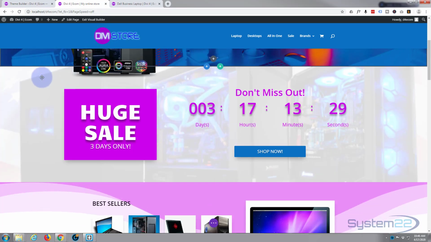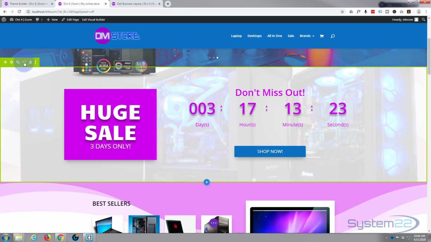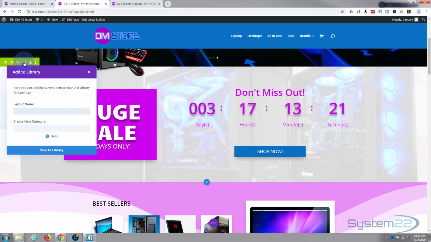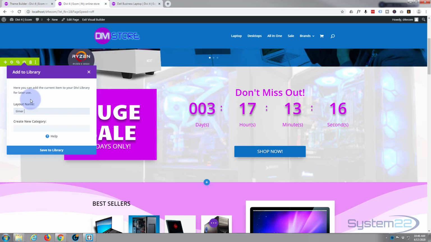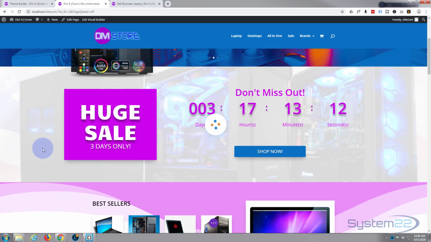Once the builder's loaded, let's go down to the section that we want, which is this one right here. I'm going to hit this little arrow that says Save Section to Library. I'll call it Timer. Timer Sale. Great.